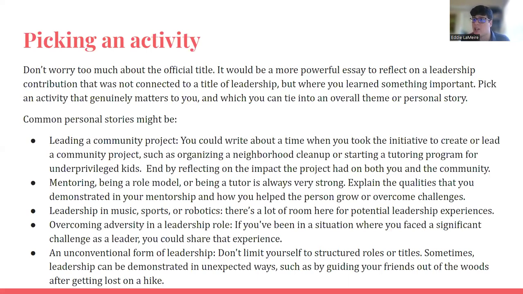The first one is leading a community project. You could write about a time when you took the initiative to create or lead a community project, such as organizing a neighborhood cleanup or starting a tutoring program or anything like that. End by reflecting on the impact the project has had both on you and your community. That's a very strong storyline. You can talk about making the community a better place and how that's been important in your life.